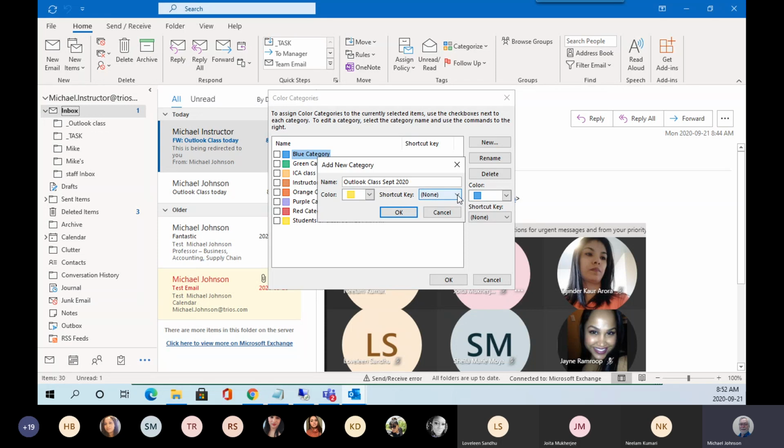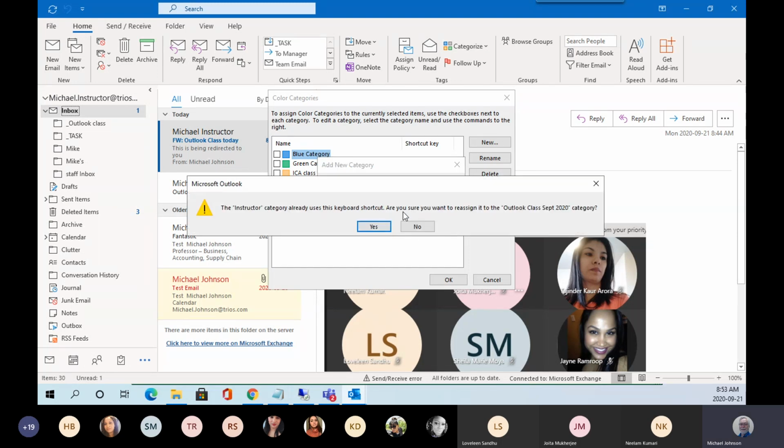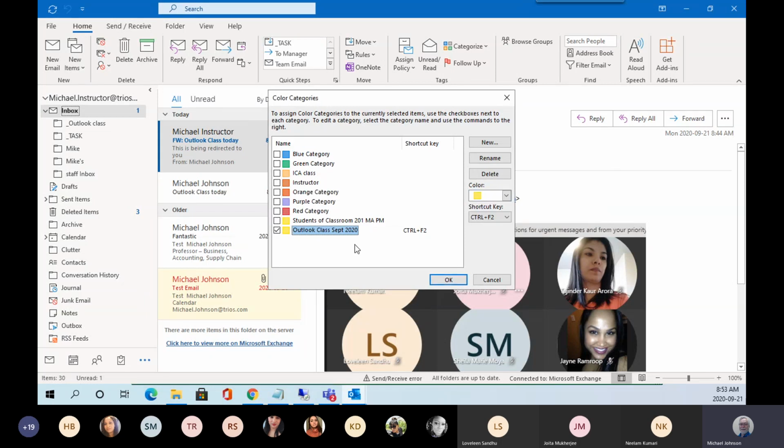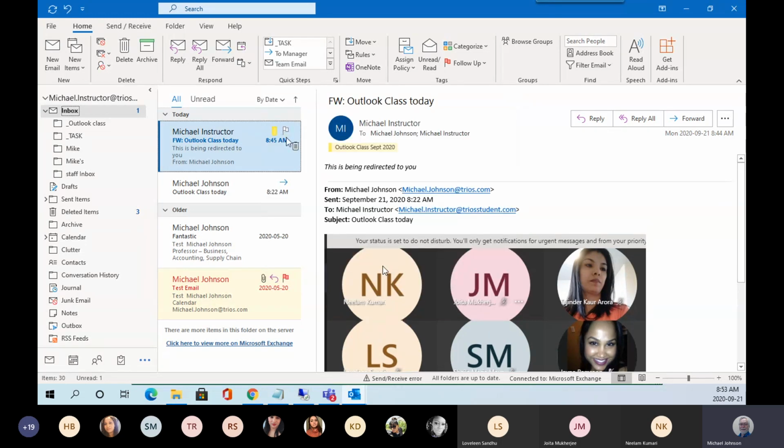What this means is the keyboard can actually be used to automatically put in this color. So I'm going to make it Control F2. Now you don't have to, I'm just putting it in for your sake. So click OK, it'll automatically add it. There it is right there. It says if I press Control F2, it'll automatically add it. Click OK, and there's my yellow now.